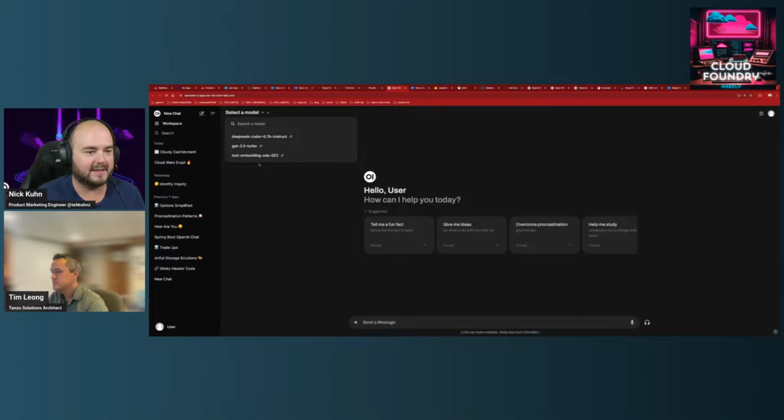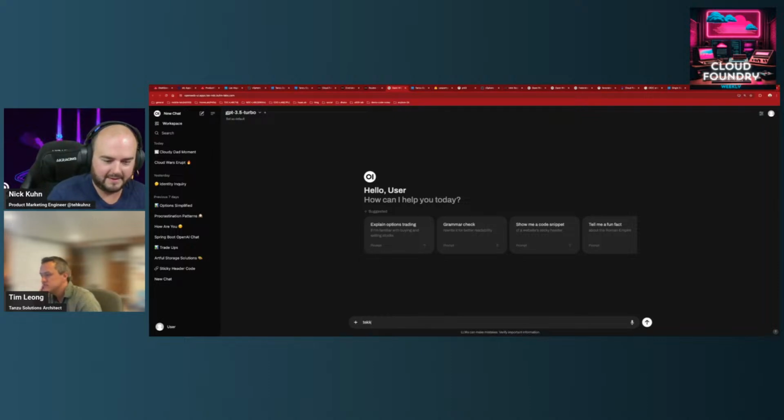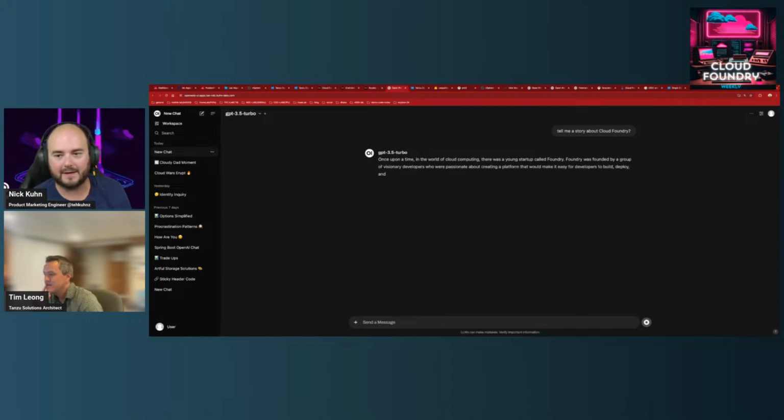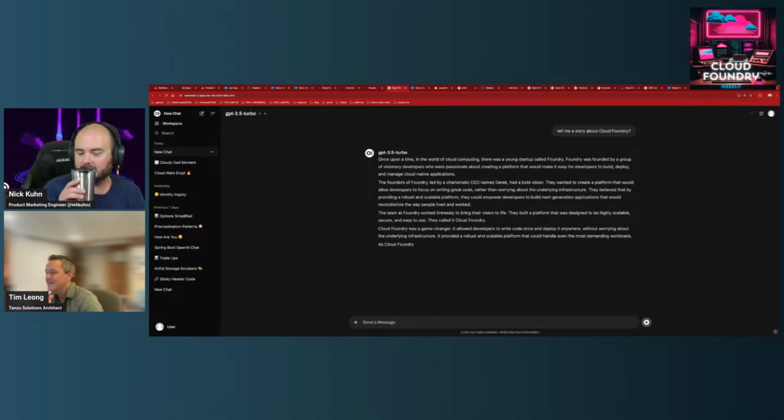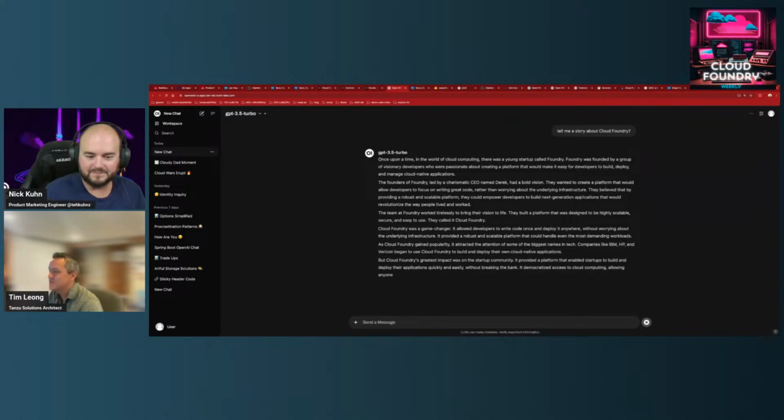Here we're going to select GPT-3.5 Turbo, but it's really one of those Llama models behind the scenes. And you can just tell me a story about Foundry. I don't know, who knows? Llama 3 is kind of chatty, so it'll probably be pretty funny. It's pretty long.